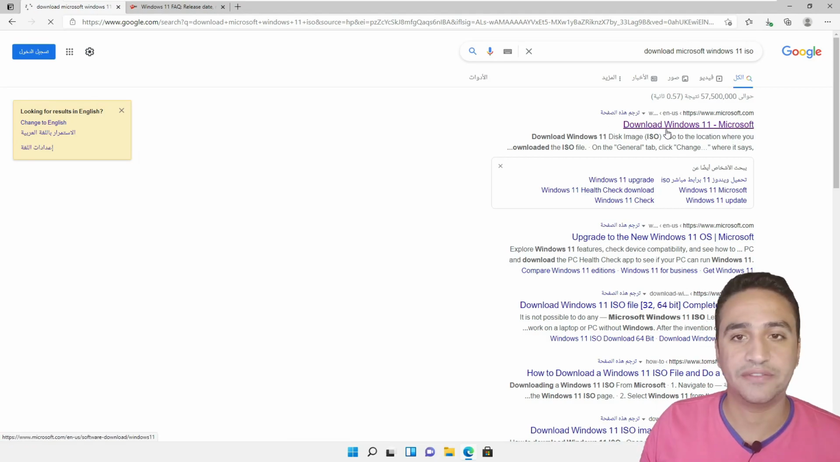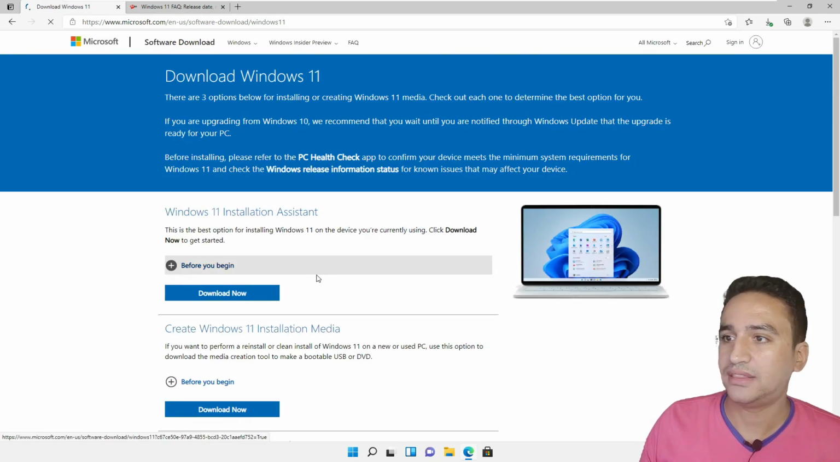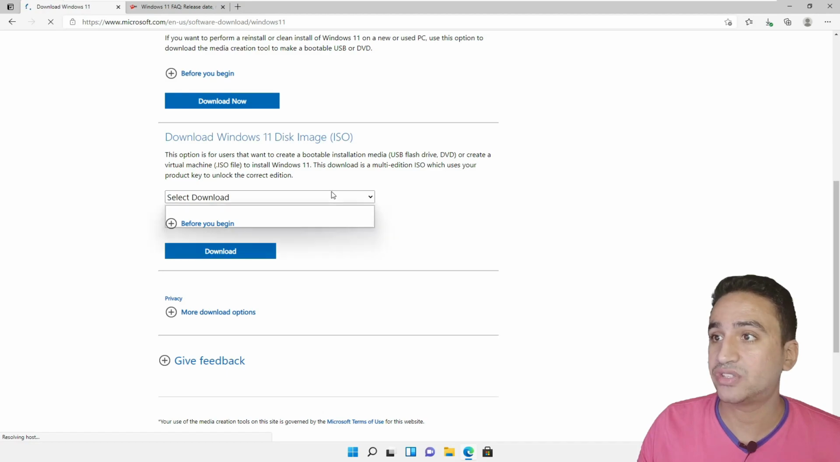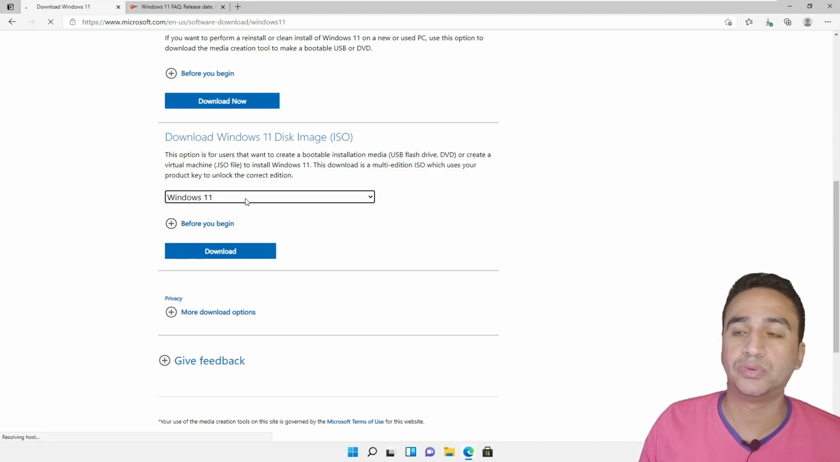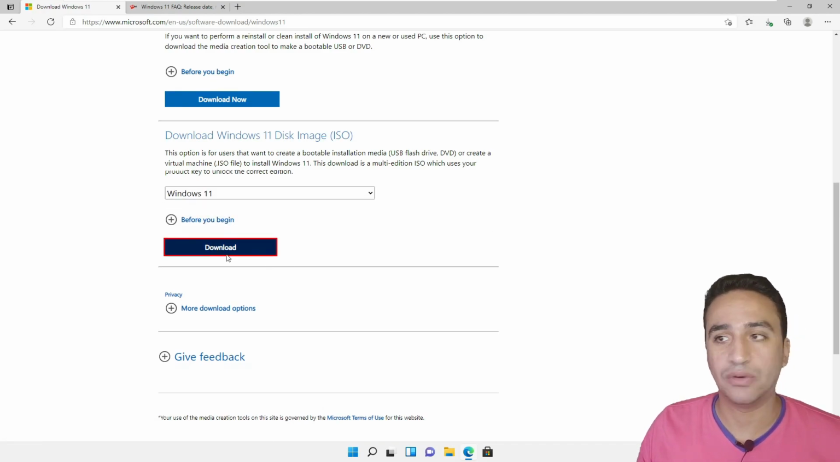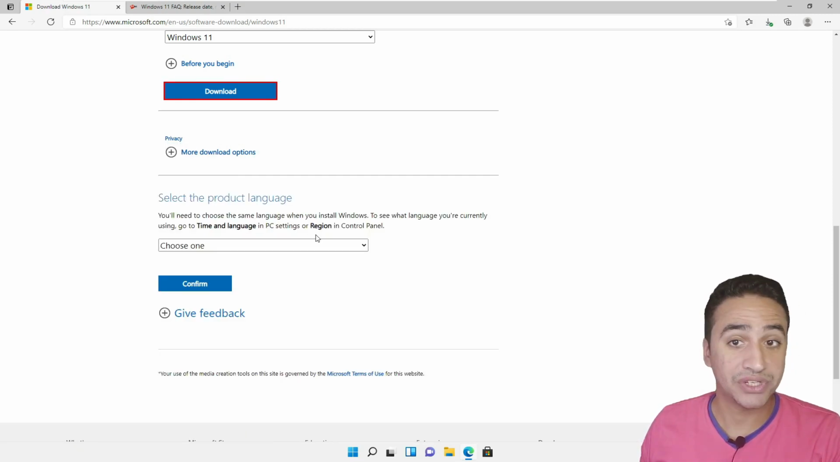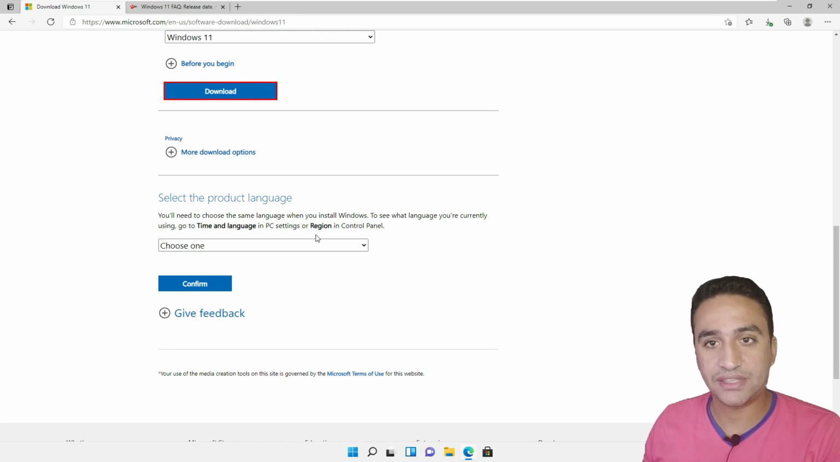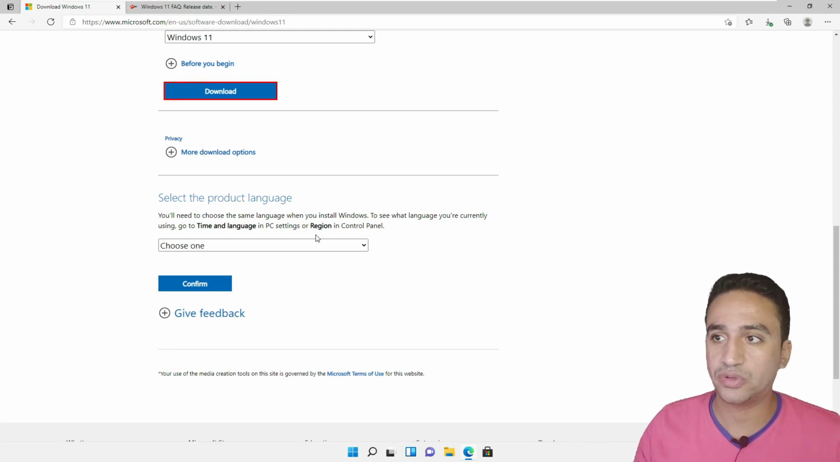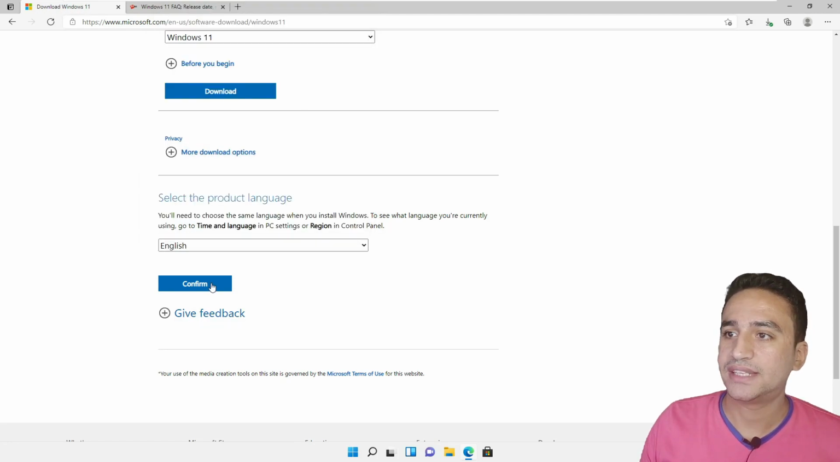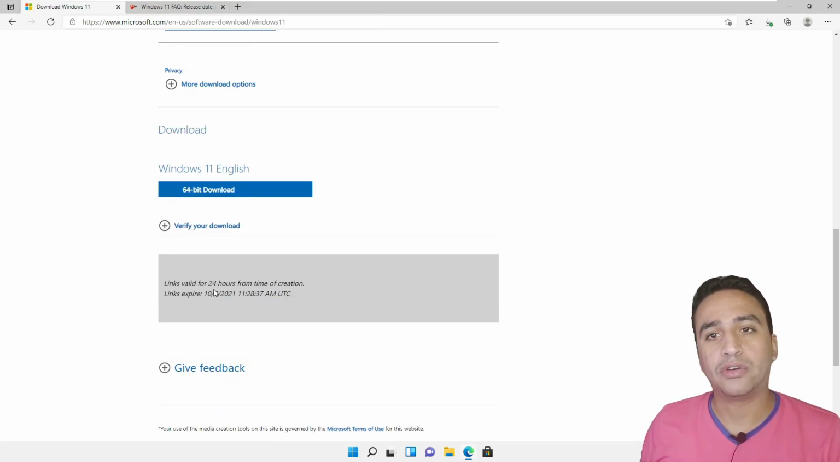So I will hit the first result in the search, and now I will select to download the Windows 11 disk image. I will select that I want to download the Windows 11 disk image, then I will hit download, and then it will ask me to choose the installation language. What is the language that you want the installation media to be in? I will choose, of course, English, then I will hit confirm.